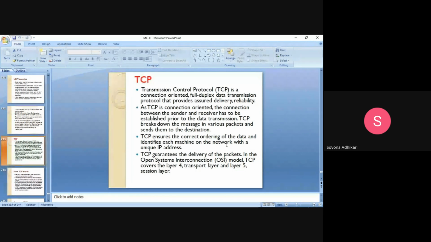TCP breaks the message into various packets and sends them to the destination. So it breaks the data into smaller units known as packets and then sends the packets. TCP ensures the correct ordering of the data and identifies each machine on the network with a unique IP address. So it ensures that the data, which is divided on the sender side, reaches the destination side in proper order. TCP guarantees the delivery of the packets.